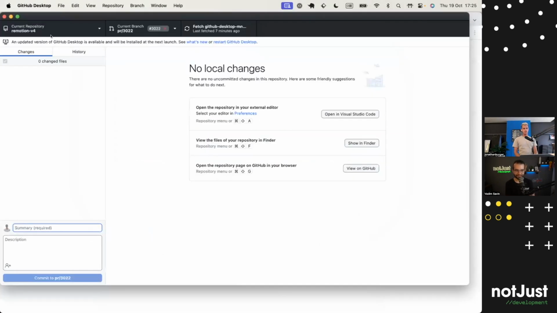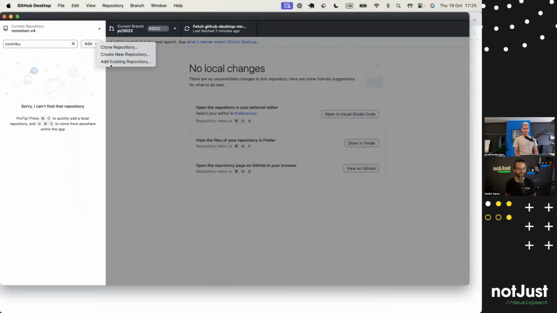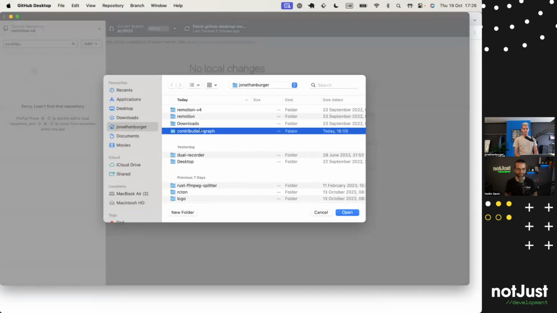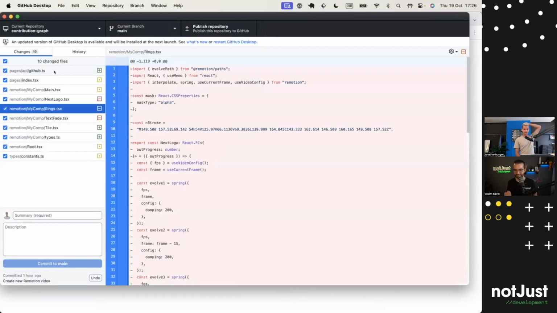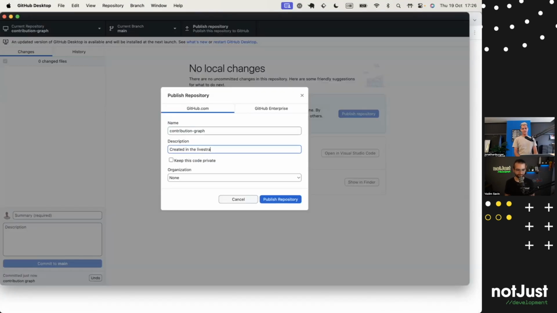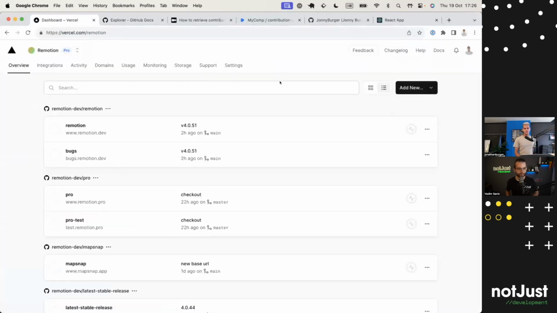Yeah. Now, let me push this. Let's do it. Okay. Add existing repository, contribution graph, quick check. Create in the live stream of notjust.dev. Putting it live to the world. I'm going to deploy this.